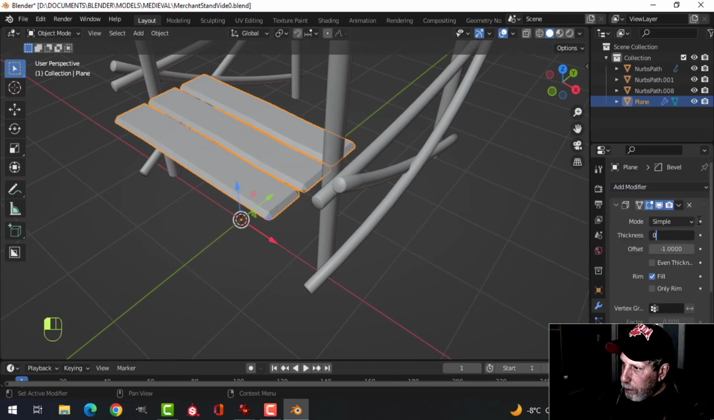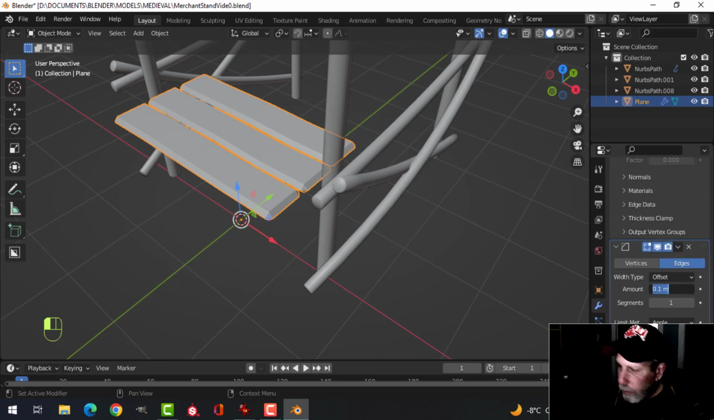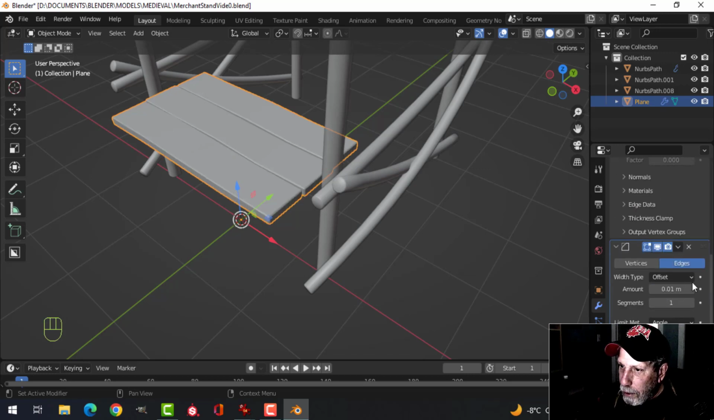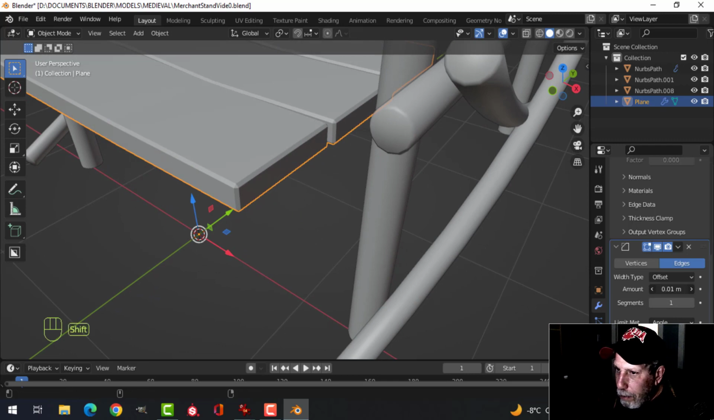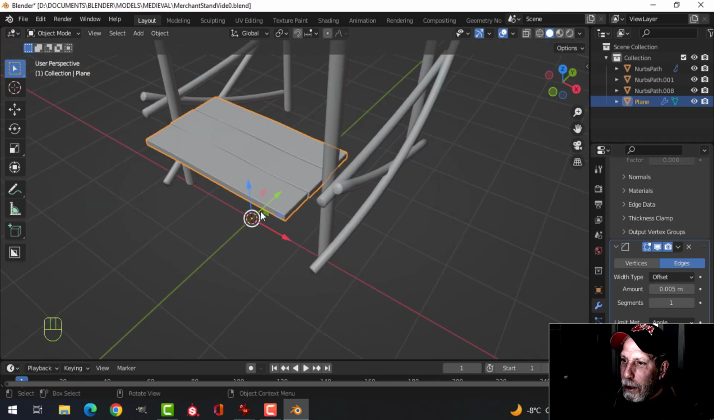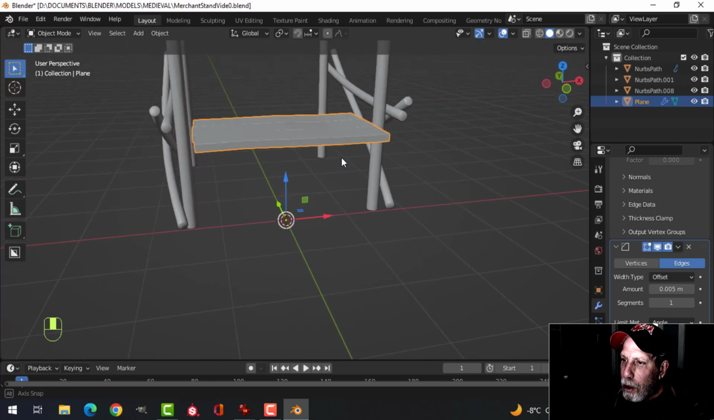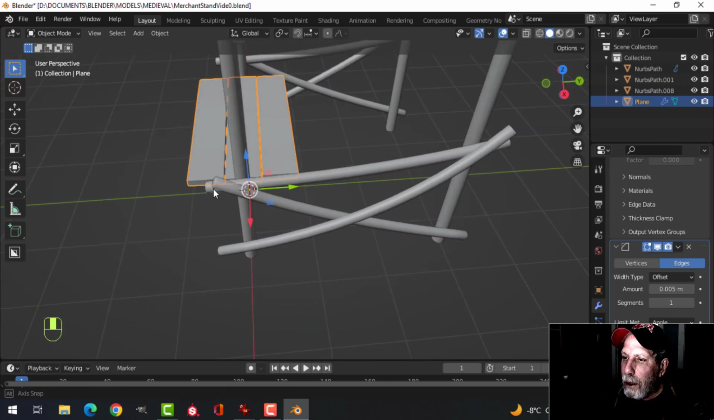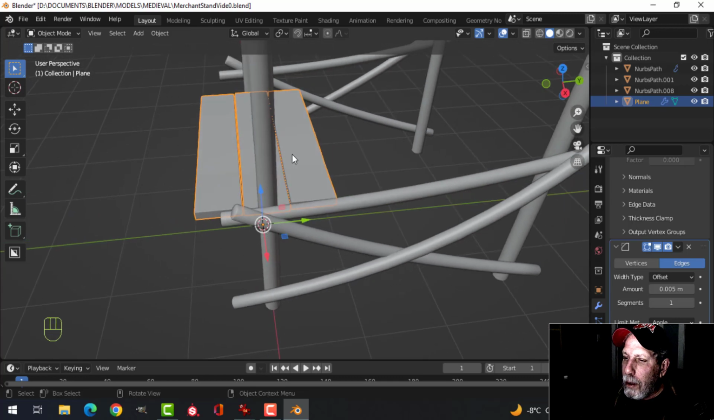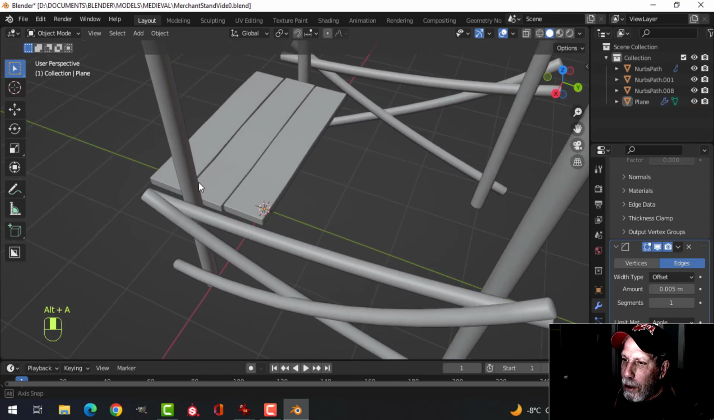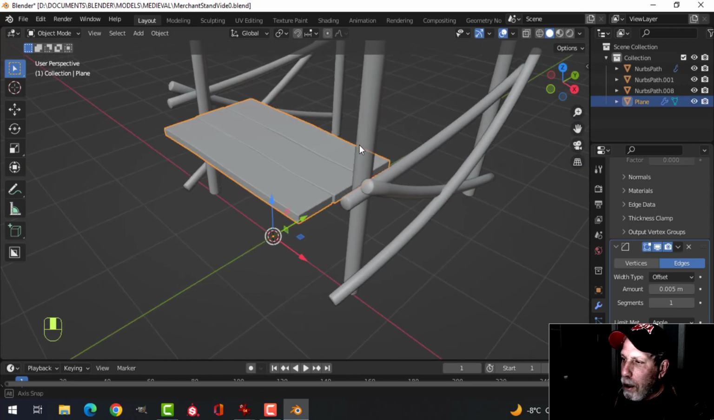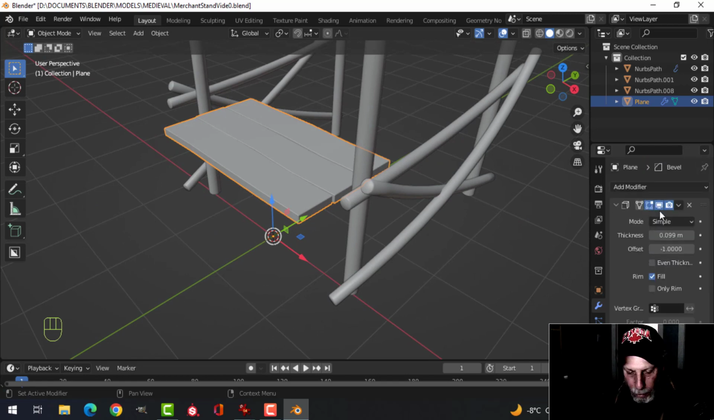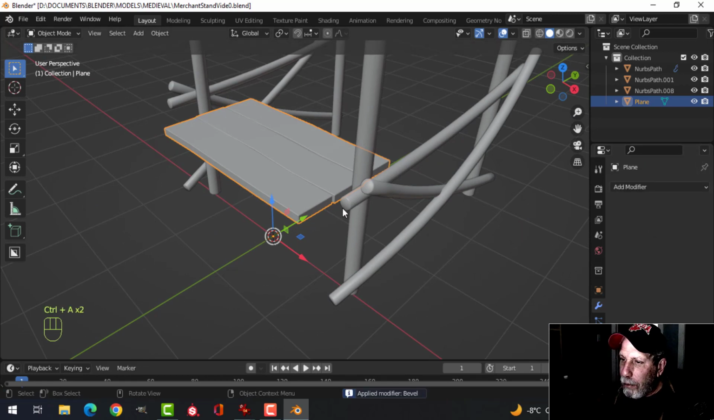and go 0. No, not that. I often do that. 0.01. I'll zoom in. I'm going to make it a little bit less than that, just like that, I think, and that's probably just fine for what I want. I don't know that I even want to push them together any more than that, so I'm going to leave it. I'm going to apply the Solidify and the bevel.